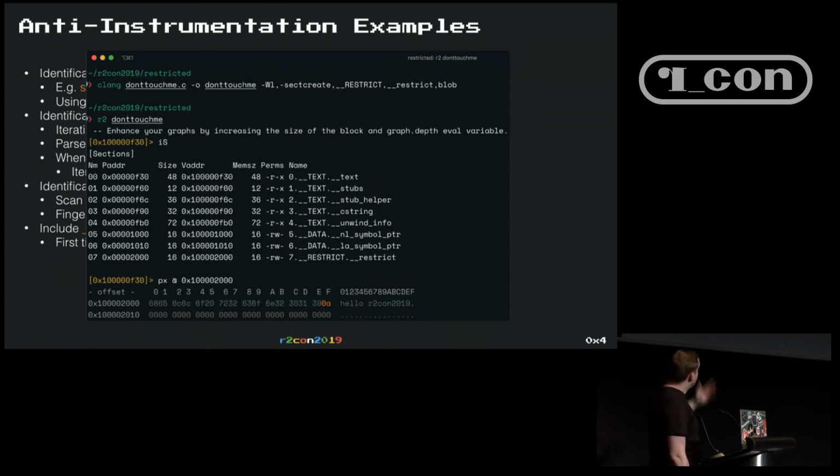If you want to do it, you can compile with Clang or GCC or whatever and add the sections. They don't need to contain anything; they can be empty. But in this case, using R2, we just print the bytes of the section, and you can see it says, hello, r2con2019.